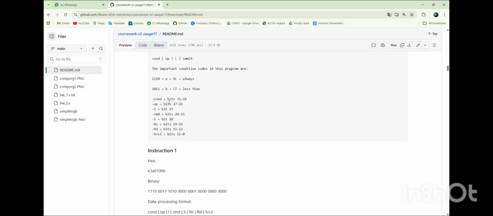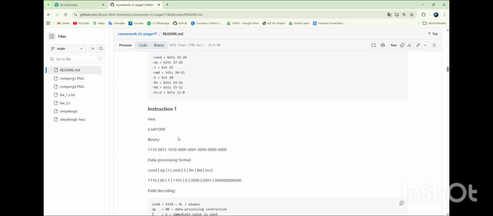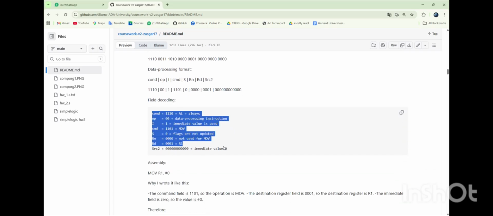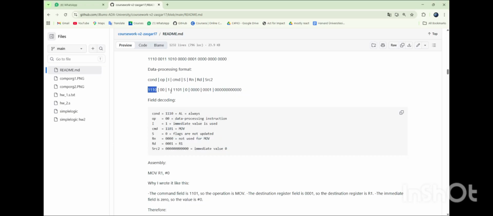I know that condition represents bits between 28 and 31, op represents bits between 27 and 26, and I represents bit 25. Bits 24 to 21 represent CMD, bit 20 represents S, bits 19 to 16 represent RN, bits 15 to 12 represent RD, and bits 0 to 11 represent source 2, and this is the separation of the bits for binary. And for the decoding, we separate bits like that, so I know that these bits show condition, and these bits show OP, these bits show I, etc. I don't say all of them by myself.